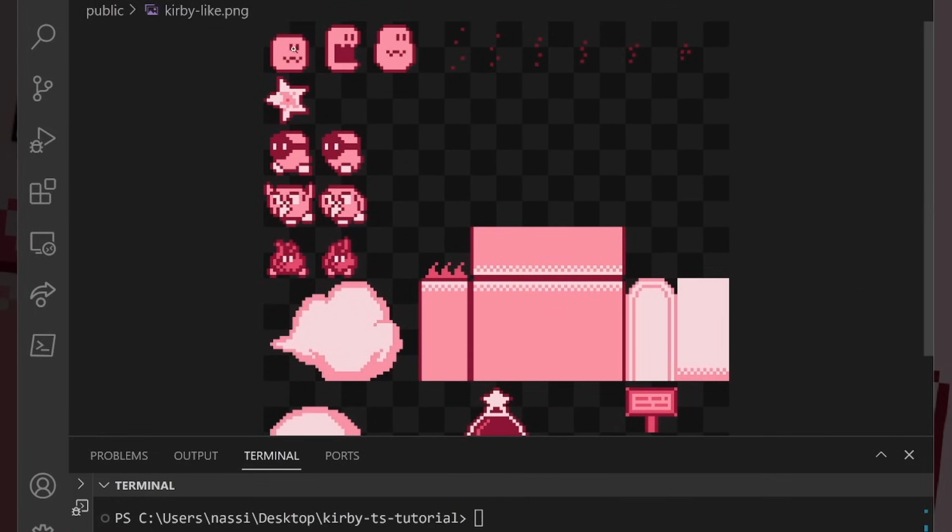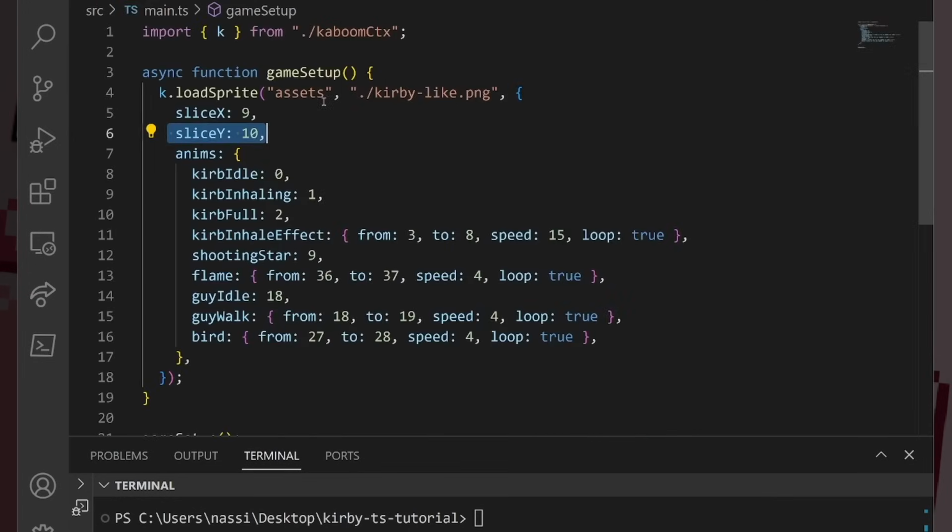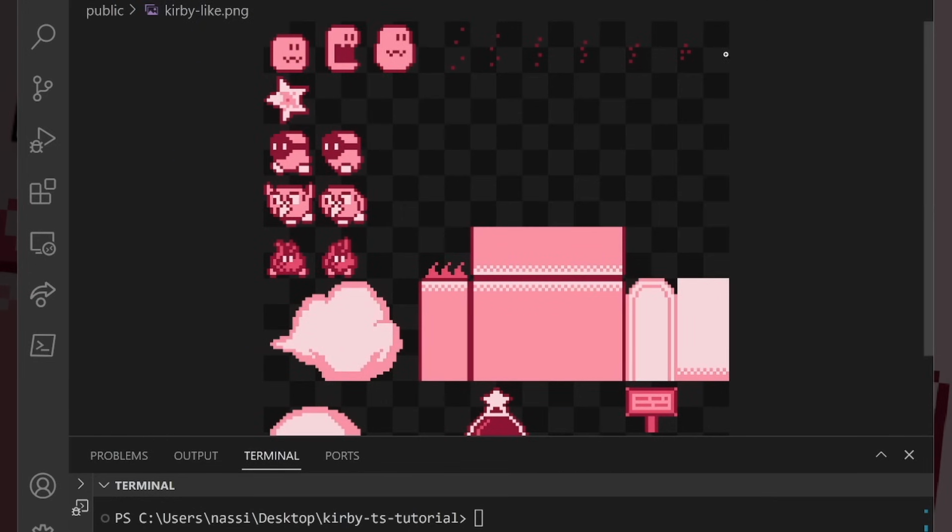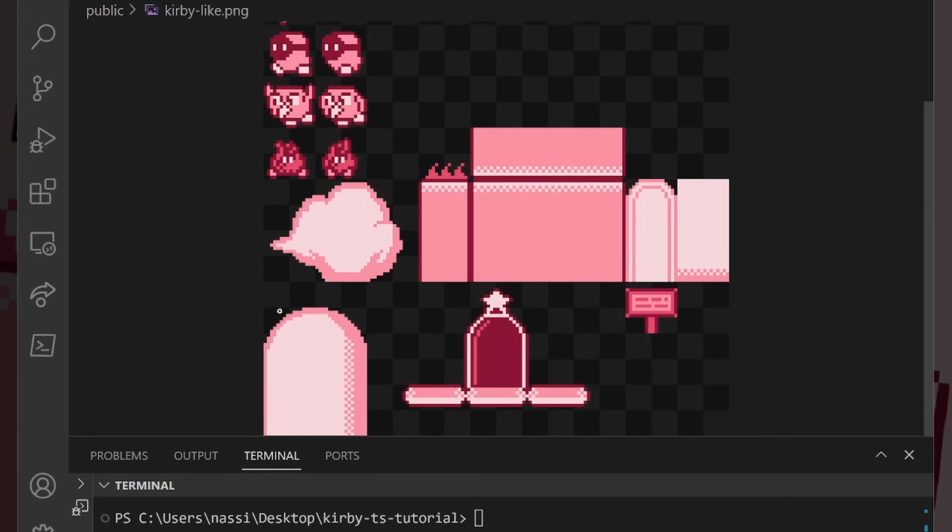And here you can see that every sprite is drawn with a resolution of 16 by 16. That means that we have 1, 2, 3, 4, 5, 6, 7, 8, 9 different sprites on the x-axis, and that's why if I go to main.ts, slice x is going to be 9, because we have 9 sprites in the image. And then for the vertical axis, we have 10. So you can just count them manually, but I think it's obvious.